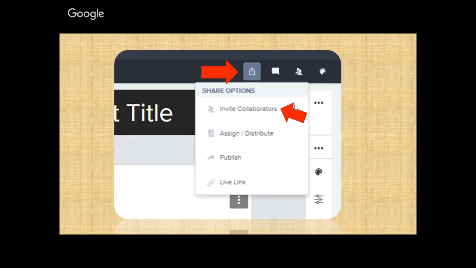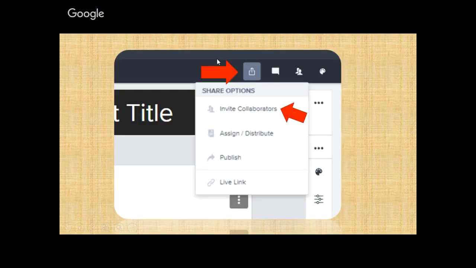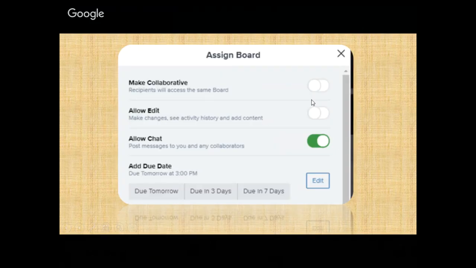Here's how that works. When you go to assign and distribute, make sure that you select the edit option to allow students to edit and make changes on their digital boards. If you want them to use the chat room feature that's available on there, it does save any messages students have between one another, so they practice good digital citizenship. And you can make the assignment, you can have it due at a certain time, a certain day, or you can edit and customize it to what you need.